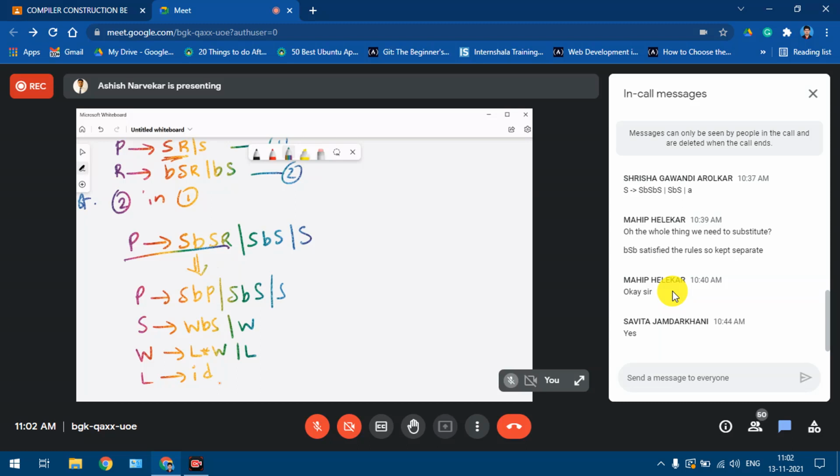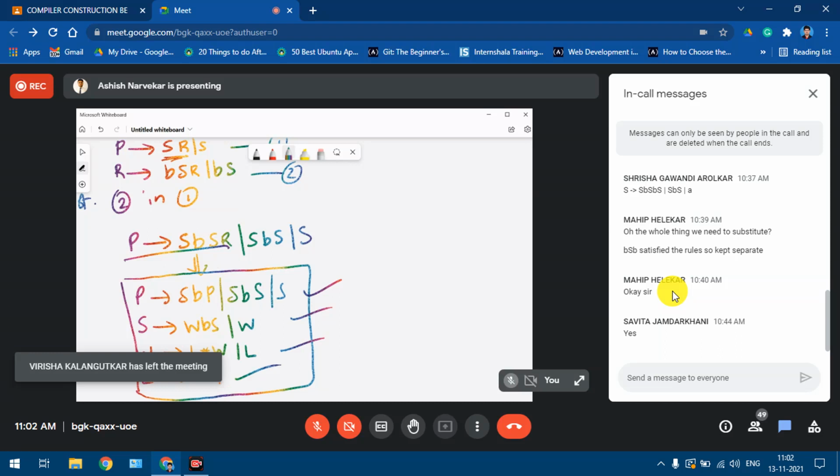Now again check the entire grammar. If you look at the first production, P gives S b capital P, S b capital S, or S. So it is operator grammar. Here it is capital W small p capital S or W. So it is operator grammar. Here also it is operator grammar, and here also it is operator grammar. There is no epsilon, and there are no adjacent non-terminals in the grammar.